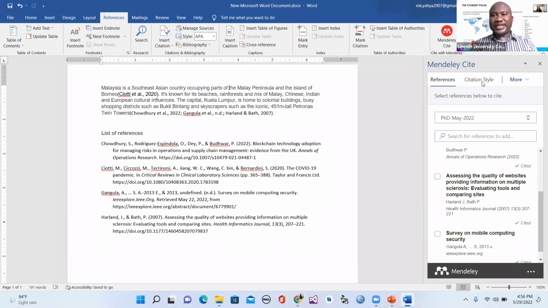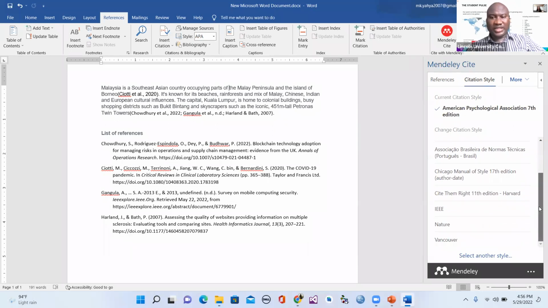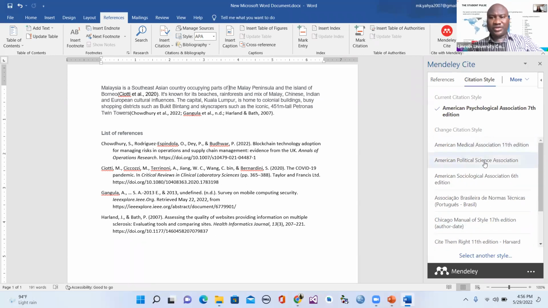Now, if you look at this citation style, we have different methods here. We have American Medical Association, 11th edition, American Political Science Association, and many others. IEEE is there, Nature is there, Vancouver is there, and a few other ones. Depending on the one you want to use, you can straight away choose.